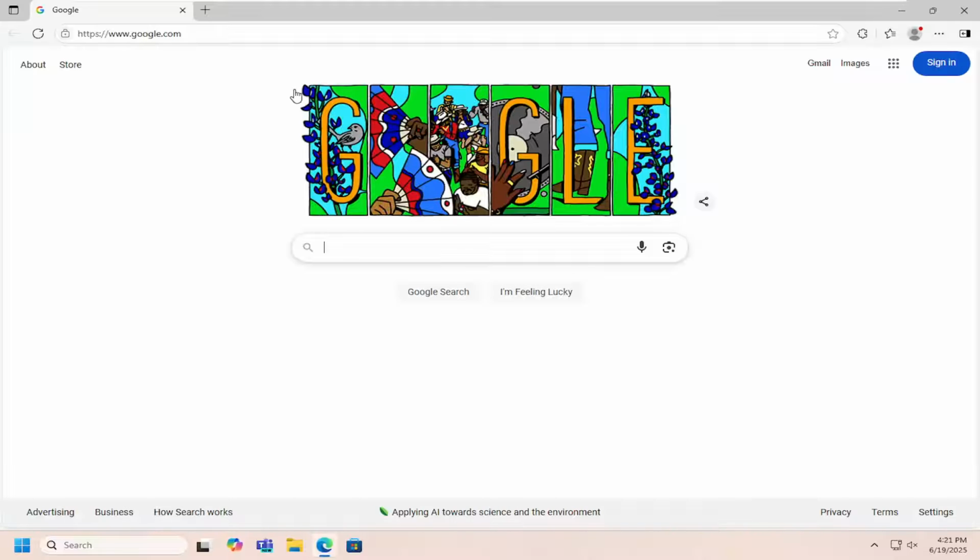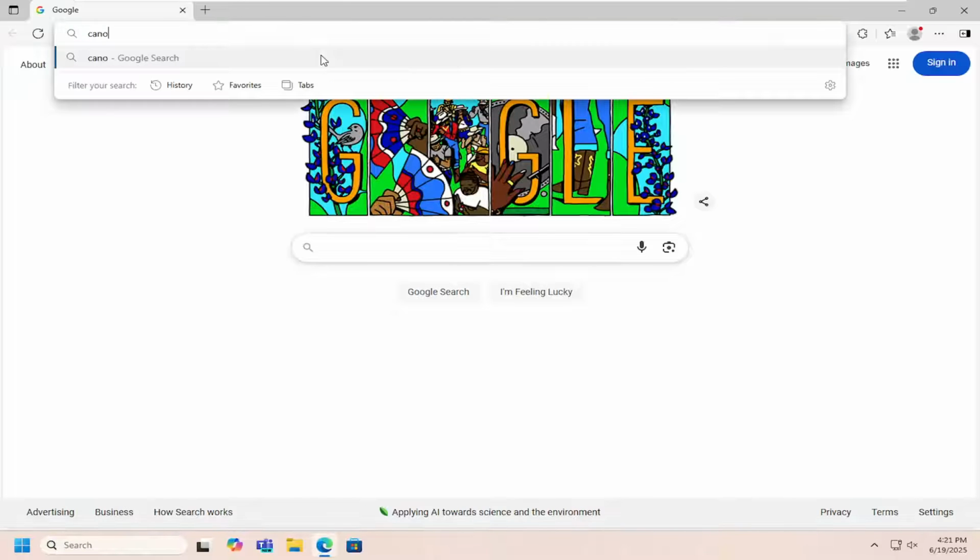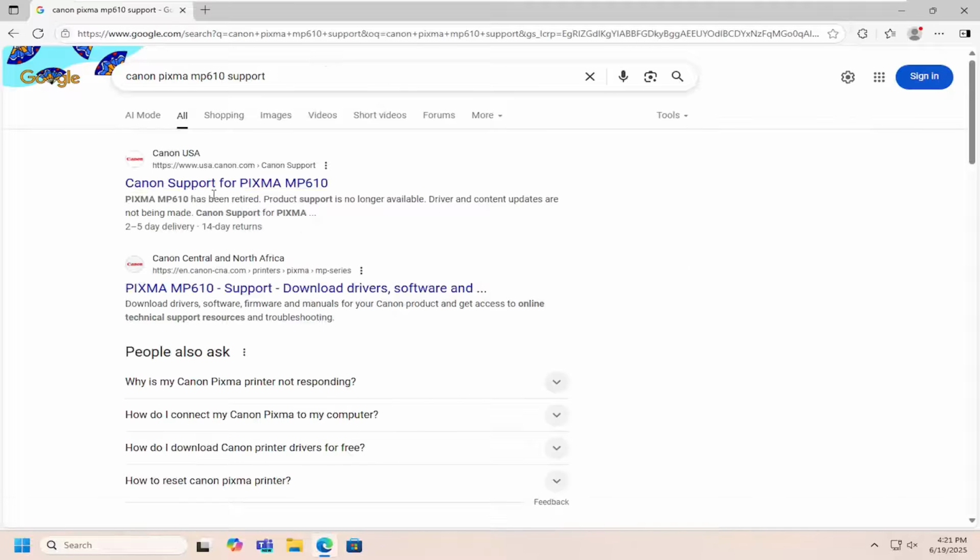So what I have to do is open up a web browser, and into Google, you want to search for Canon PIXMA MP610 support. Go ahead and search for that. Best result should say Canon support for PIXMA MP610.